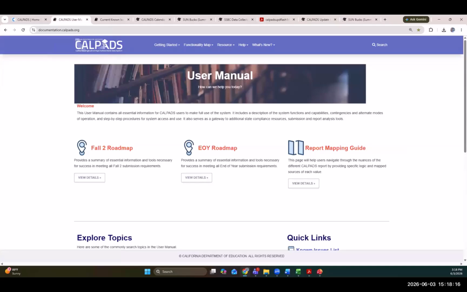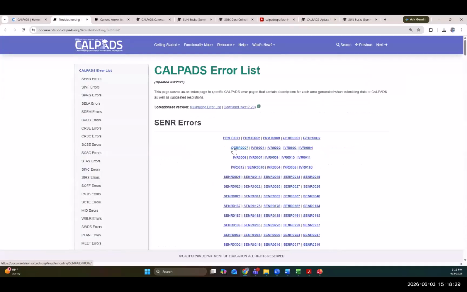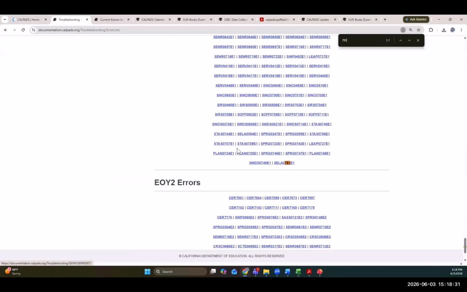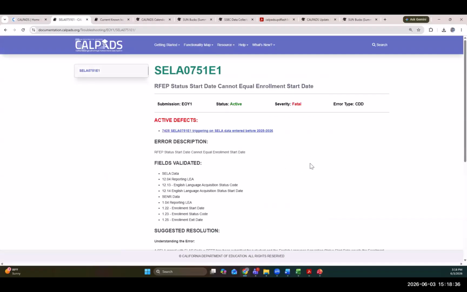Question 1. For the SILA 751E1, the RFEP Status Start Date cannot equal enrollment start date. What if the start date is not the first day of enrollment with the district, but the first day of enrollment for a particular year? And does this need to be corrected for previous years? It does not have to be corrected for previous years. It's only for those SELA records that are from 25-26, just focusing only on this current academic year.